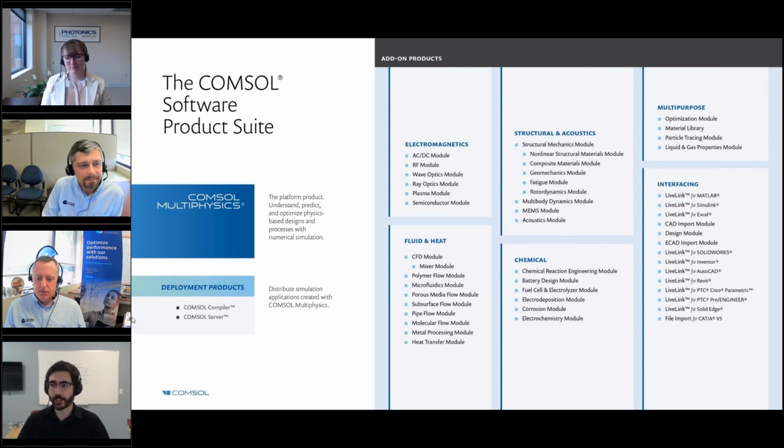So the word module actually means an add-on product. So pretty much all of the modules are purchased in addition to the basic COMSOL package. Now, in terms of what physics modeling capability you get, if you buy the COMSOL Multiphysics software, then you generally get some fundamental physics in many different areas.